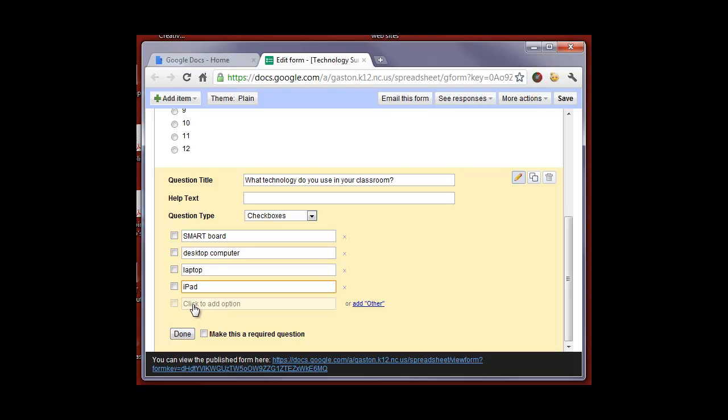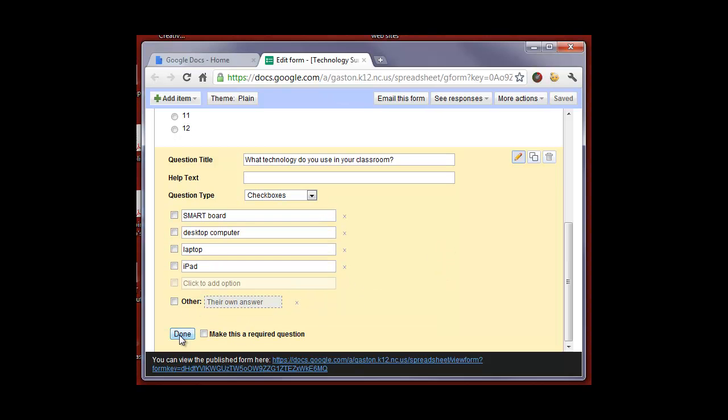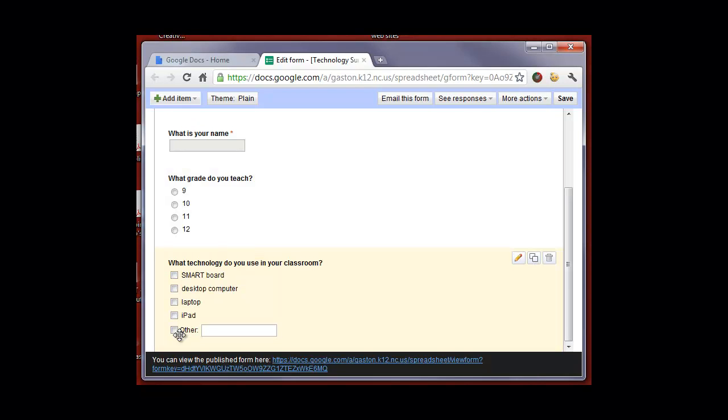But they may have other things they use that they want to add that you can't think of or that you don't want to put on the list. So this is where we're going to go over here and say add other, and that gives them an option for other that they can click and then type their own answer in. So we've got that one done. Click OK, and now you'll notice they'll have their checkboxes and they can select multiple checkboxes.